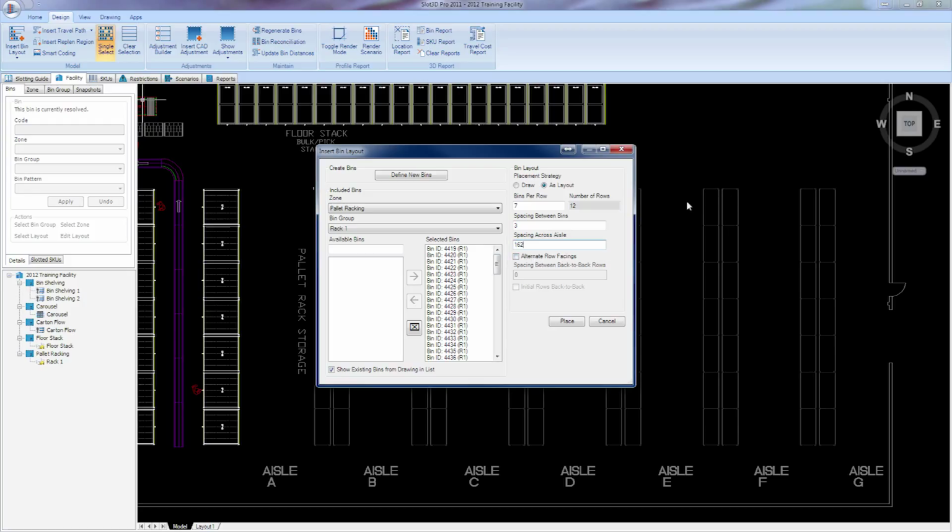Alternate the row facings. Yes, we do want to alternate. We have back-to-back rack. Spacing between the back-to-back rows, in our example, will be 3 inches. And the initial row is back-to-back, in other words, the starting row. And we hit the place button.